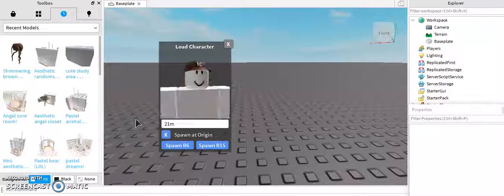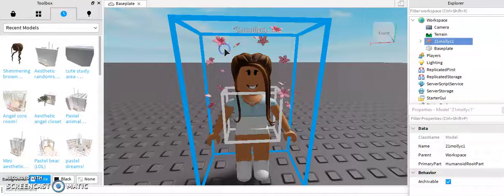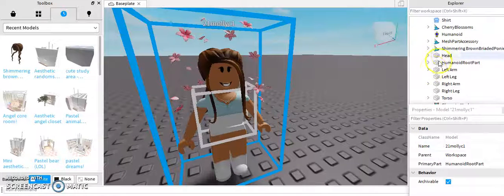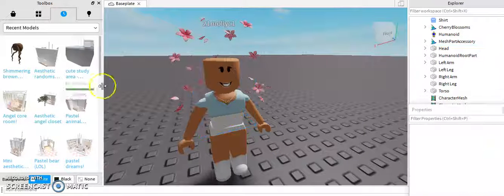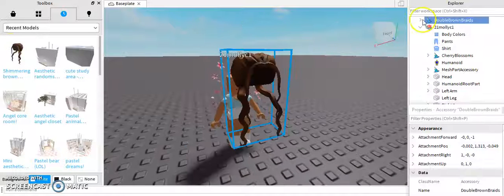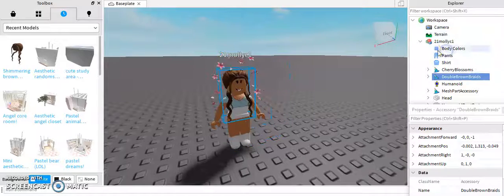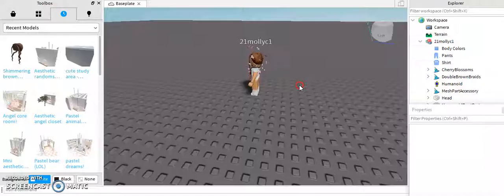So I'm going to type my username in. I'm going to click this in. Now let's say I don't want the hair. What I'm going to do is untick my braids. I want these. Don't mind that mess up, that was an accident.